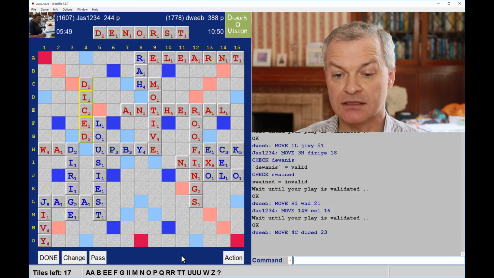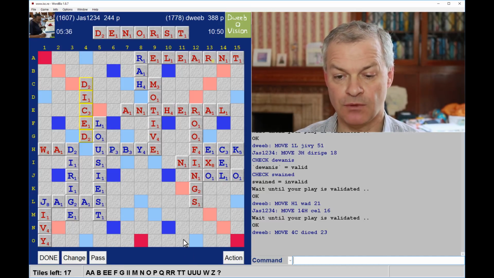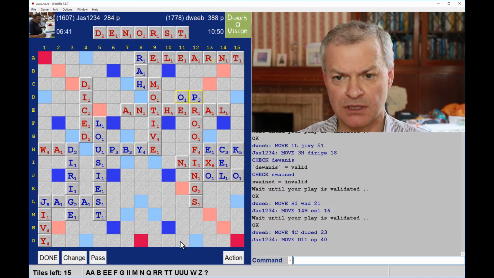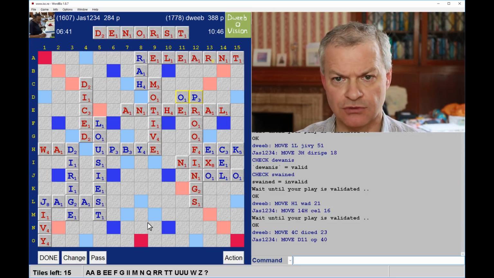Seventeen tiles in the bag, including a blank, and the Q and the Z. Let me look at the vowel situation. 10 out of 24. And look at that, if you think about the U as being a bad vowel, there's only 7 out of 24 nice vowels. Wow, 40 points for my opponent, that's a good score for him.